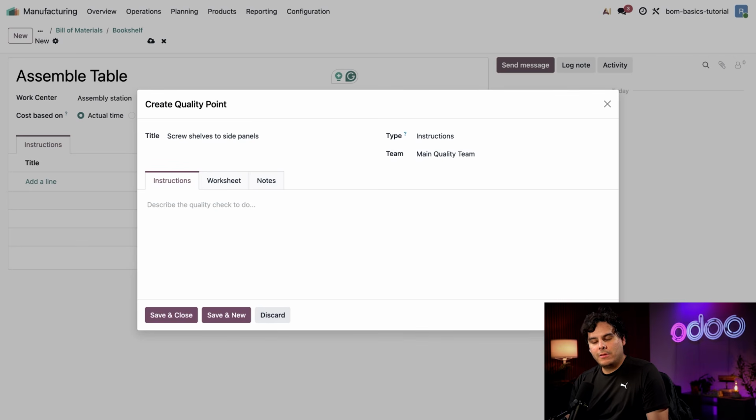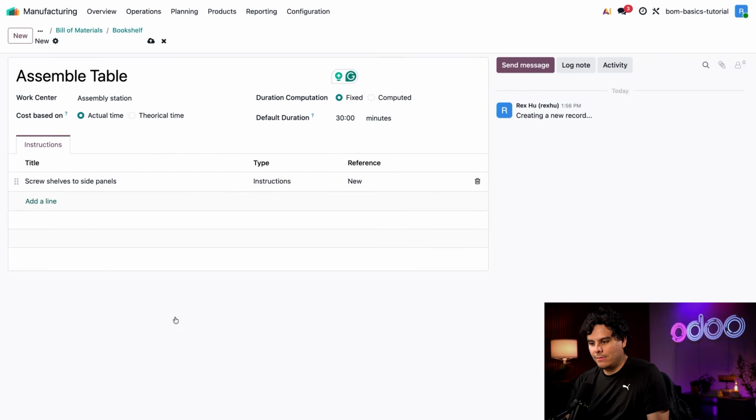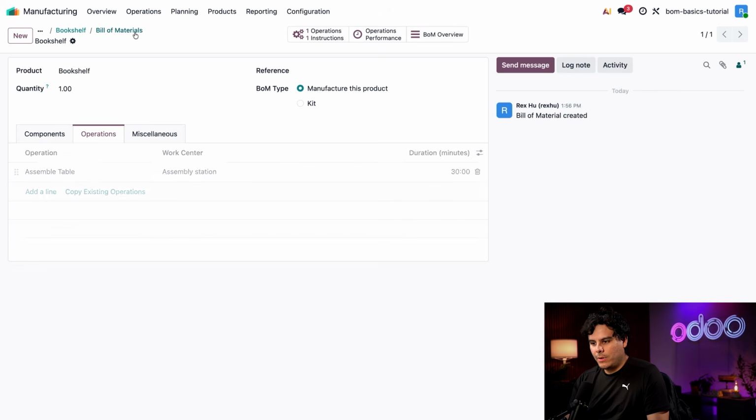Normally, we would want to click Save and New to create more operations for a full manufacturing process, but now you know how to do that yourself. So I'm going to select Save and Close instead. Perfect. All right, now that we're all done, we're also going to save everywhere else. And we're going to go back over to our nice little bookshelf. And boom, the BOM is ready to go.